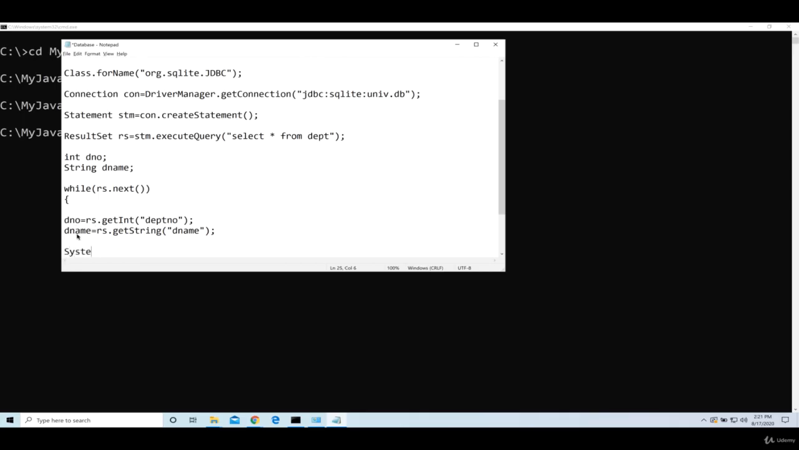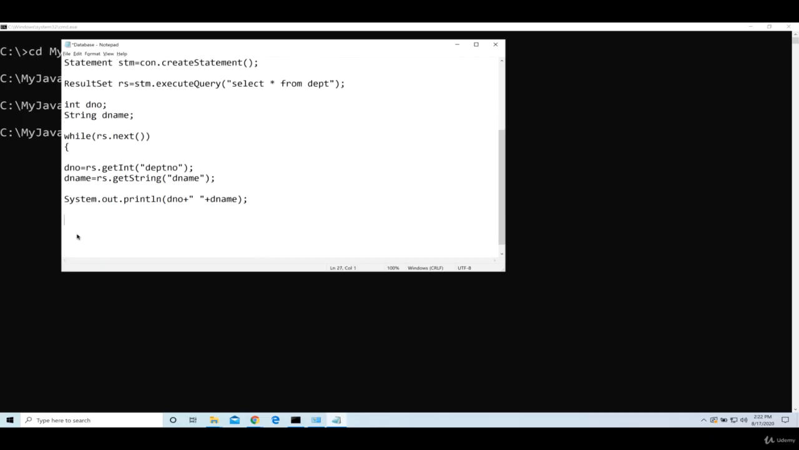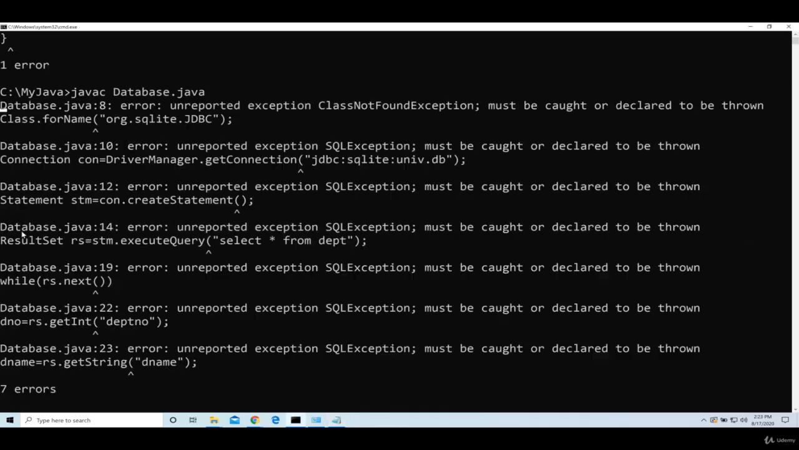Now let us print them. System.out.println. First is dnumber, then give some space, then print dname, department name. That's it. So I will print two things. So this is the end of the loop. This loop will be fetching all the records from the result set object and displaying department number and department name. I will save it, compile.